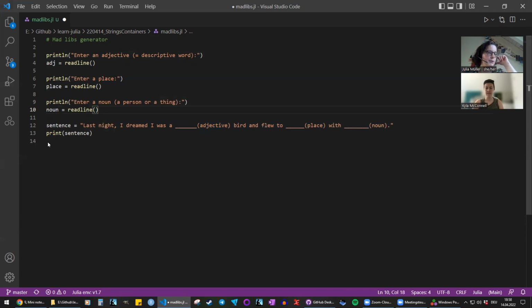So that's where string interpolation is going to come in really handy. Instead of printing adjective, I want to print whatever is saved in the adjective variable. So I can write $adjective. And then I can do the same thing with place. I can just type $place because that's what I called the variable. And then finally, $noun. Okay, so now this should work.